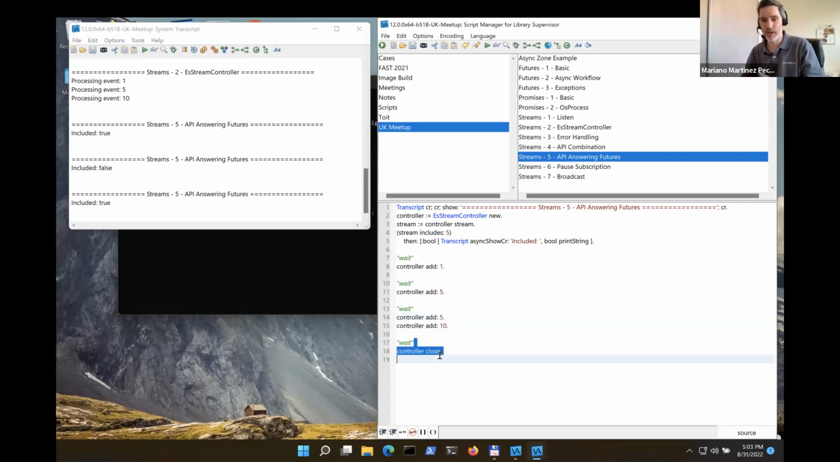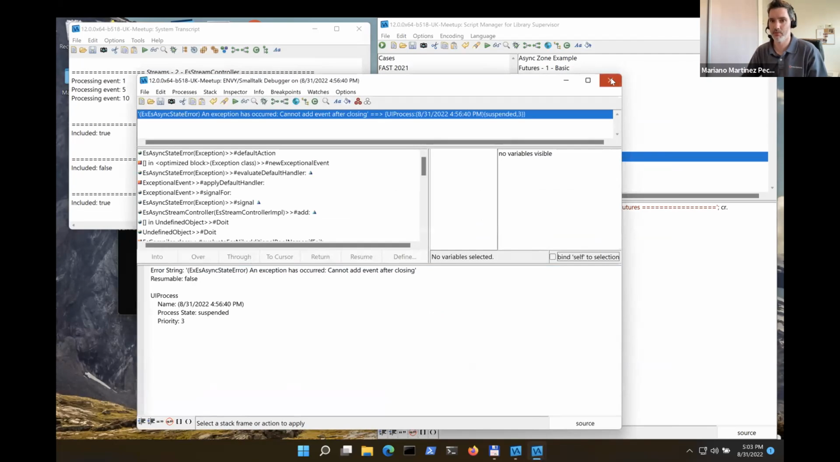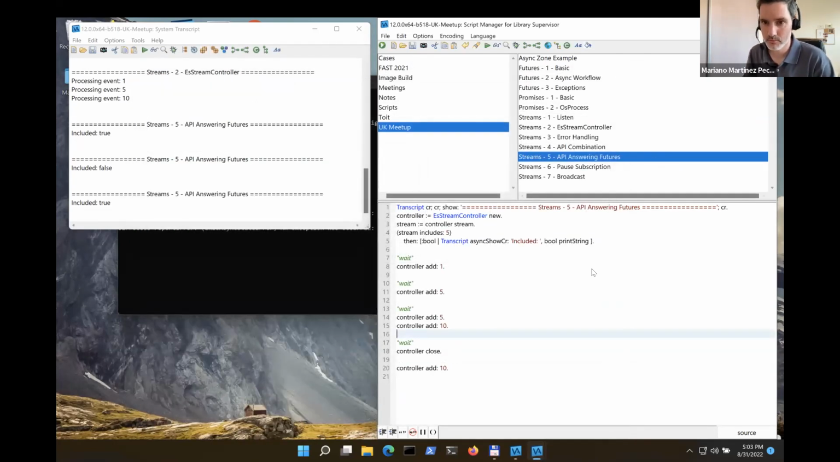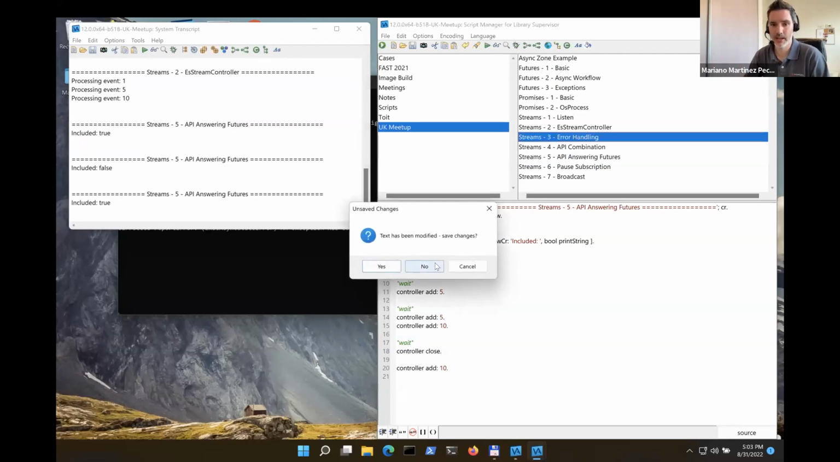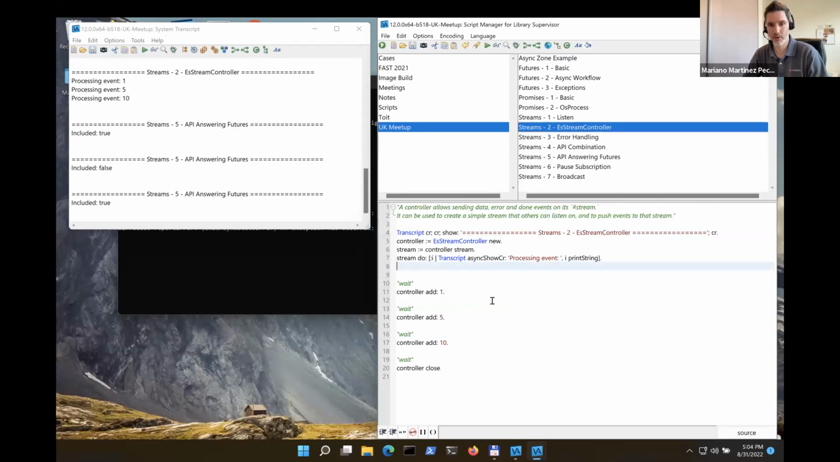Now, a different story if I close the stream and then I try to add an element. If I close it, and now I try to add, then I do get an exception. Okay? And the then block is executing under 2 circumstances: when the condition of the includes is satisfied, and on the close. Yes, exactly.